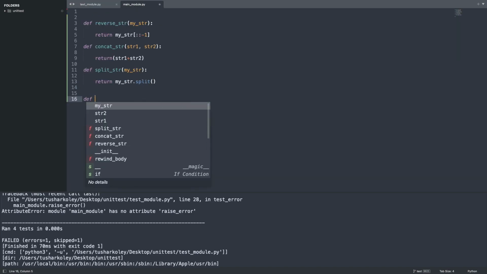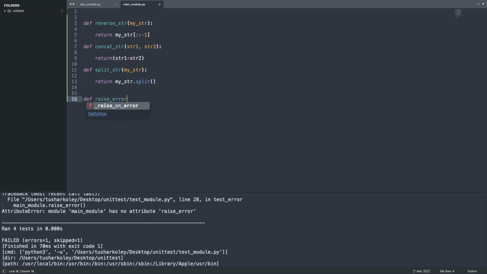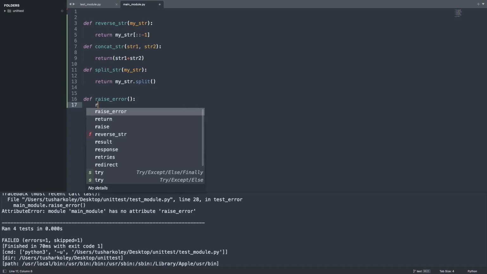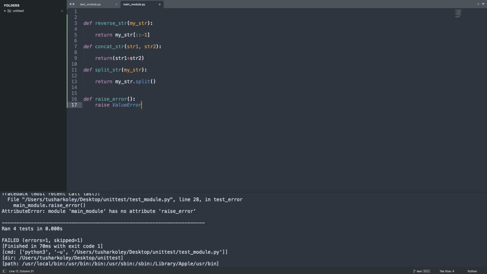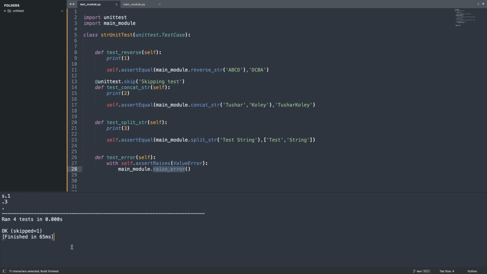Just say define raise error. I'm just testing value error, so what we can do is just say raise value error. Yeah, that's it. So that has executed it.